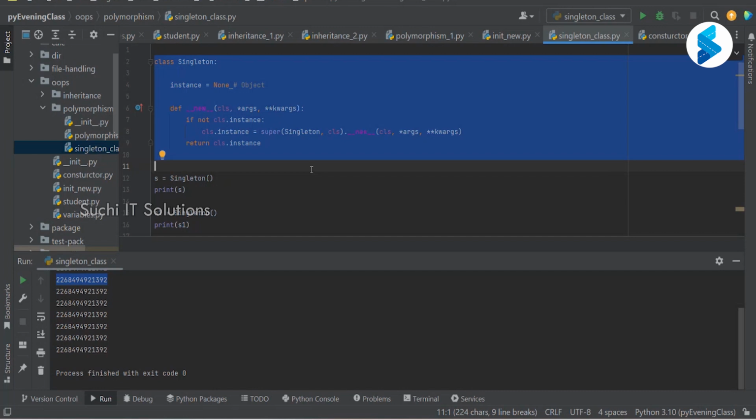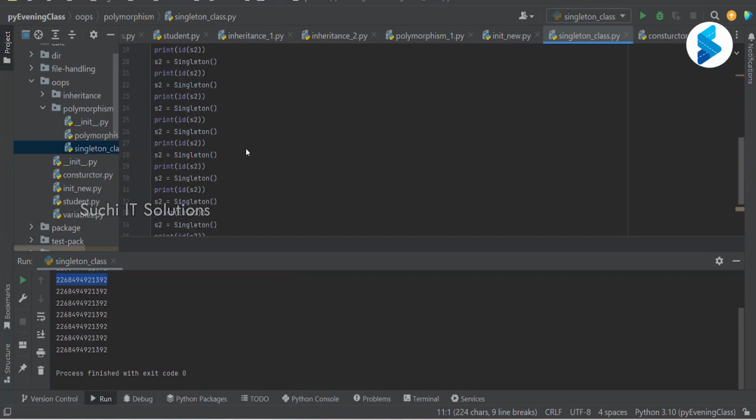Now that is the case where we use new to control how the objects are being created. Now another question: I want to know how many objects are being created for a given class. How many objects are being created?